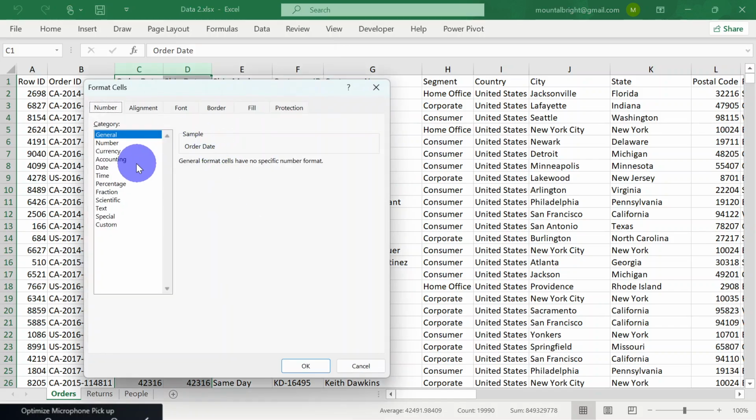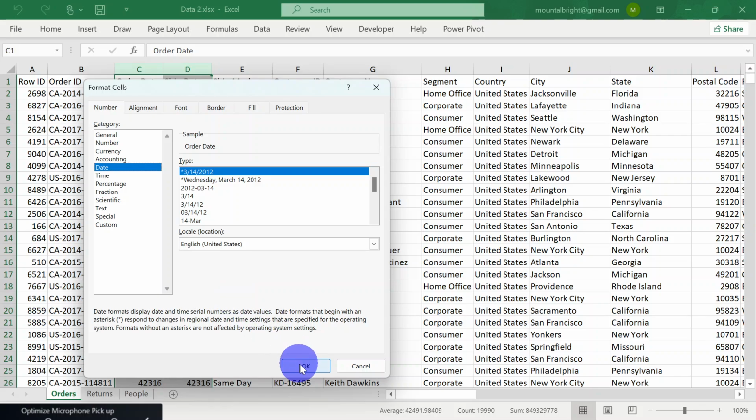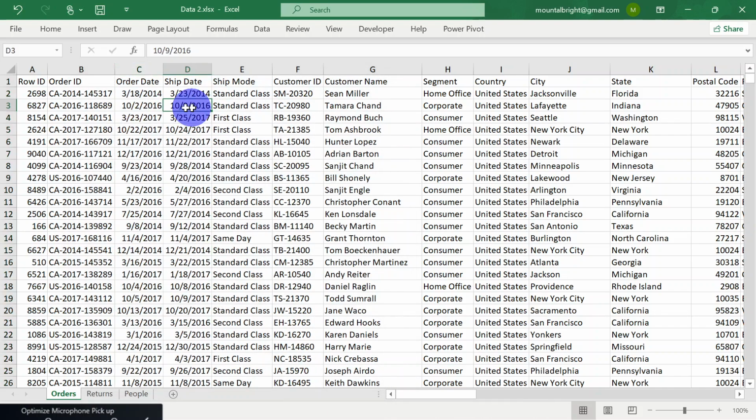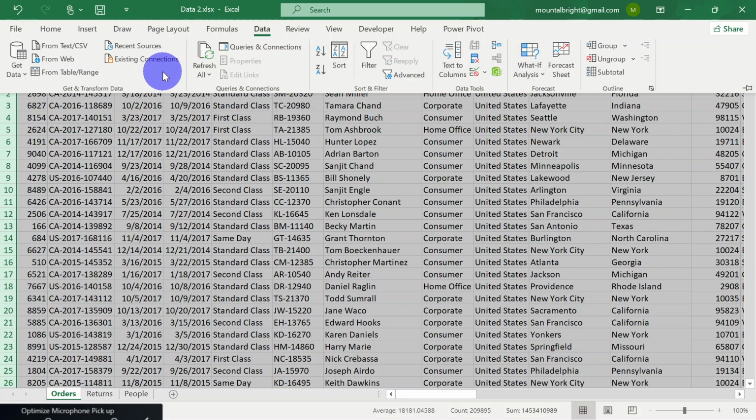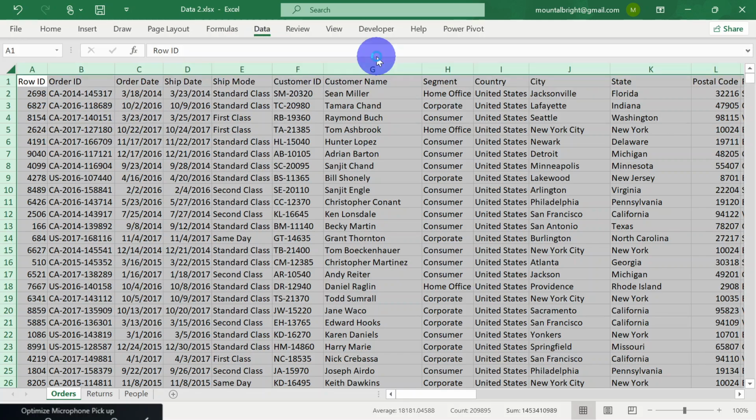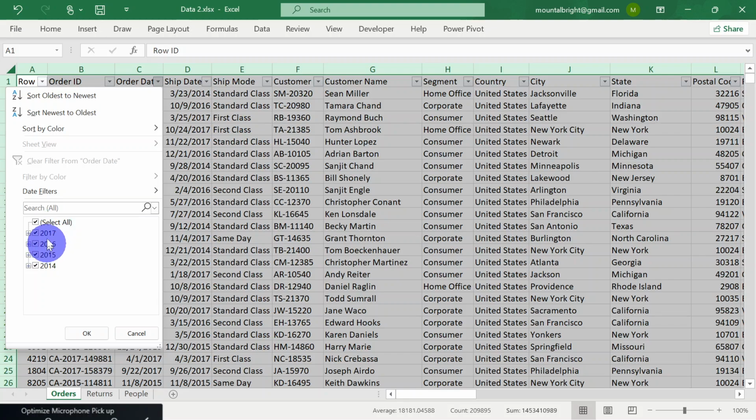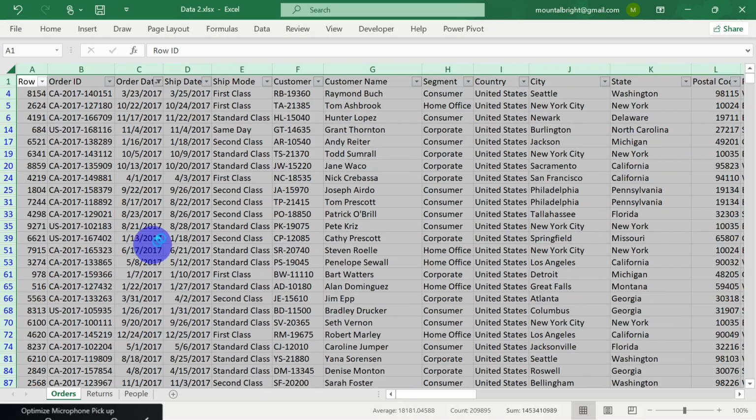Convert, format cells, convert to date. Okay, so this one, the date the order was placed. Let me just filter by the date the order was placed and save them as different data sets. Filter order dates. This is 2017, 16, 15, and 14. So let me just split them into different years. This is 2014. Okay, this is 2017. Let me just copy this.